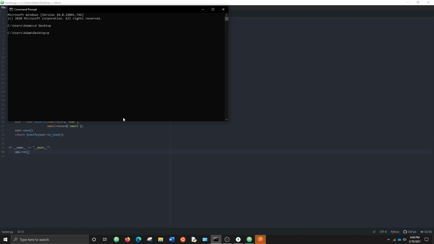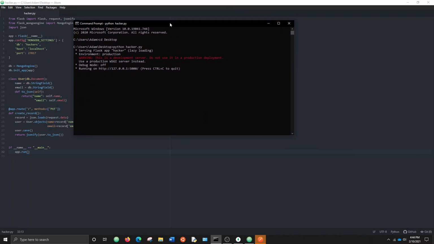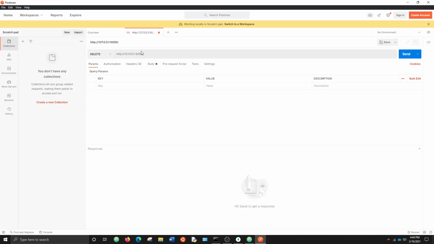Back to desktop, we're going to do python mongo. No, what do I call this file? Hacker.py. Hacker.py. Okay, so it says that we are running this Flask application on this address. So to test this out, we're going to copy this over here and put it into Postman. It's already in here from last time I was playing around with it.